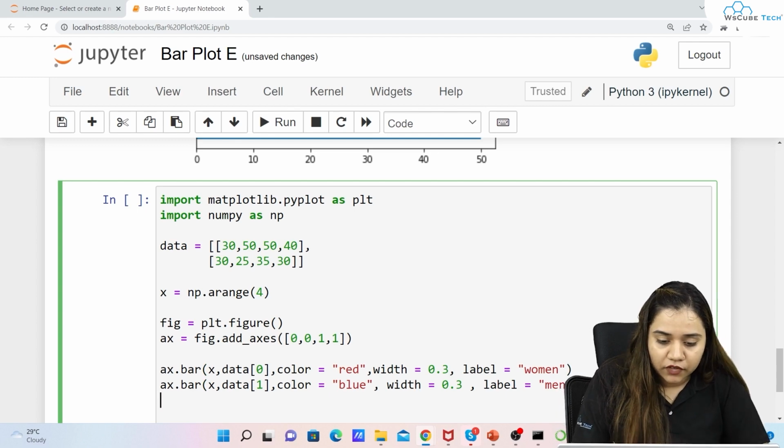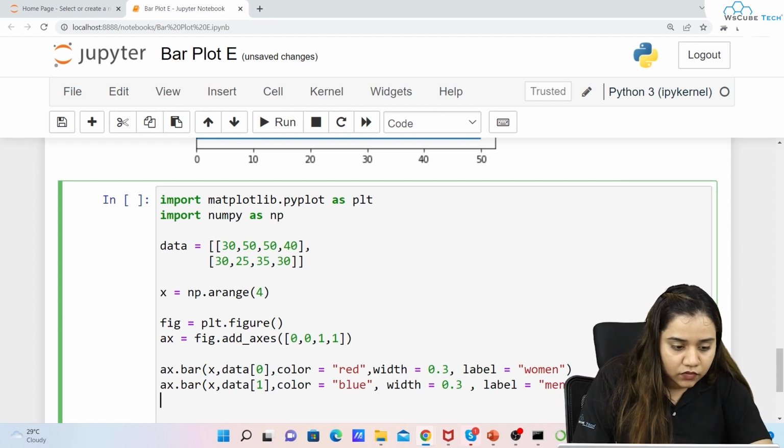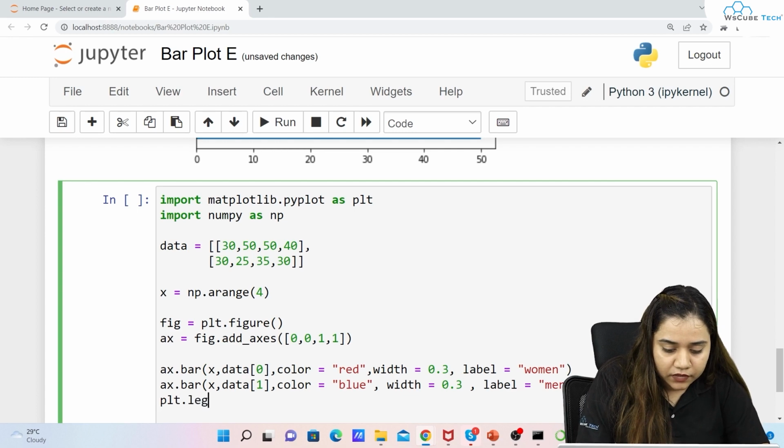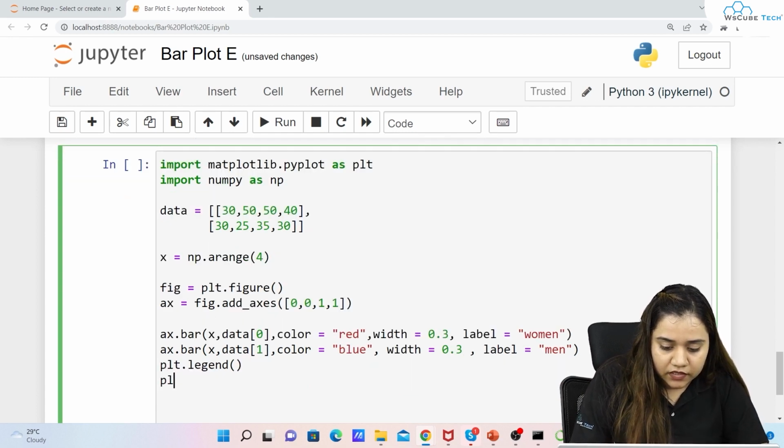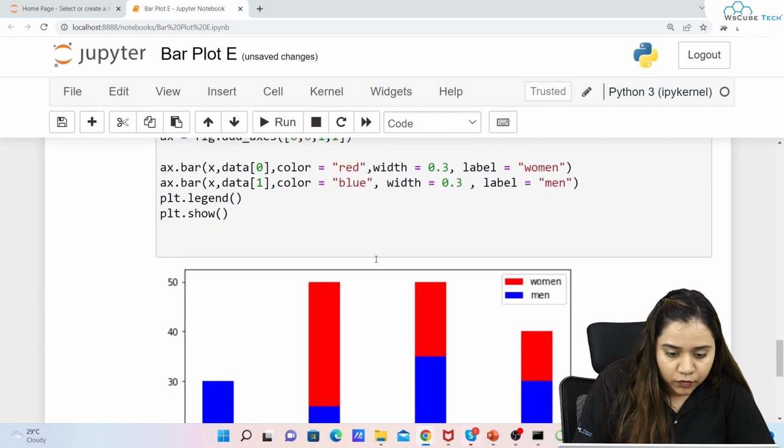Why are we putting labels? So that we can put the legend as well over here. So we will be writing plt.legend, open close the parentheses, and lastly plt.show, open close the parentheses. Let's run and see what output we'll be getting over here.